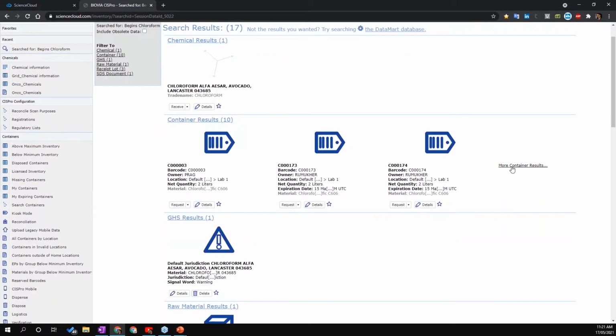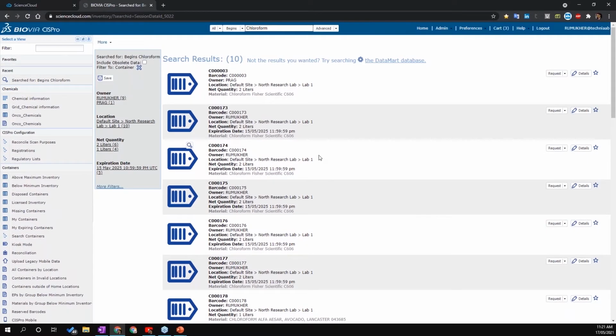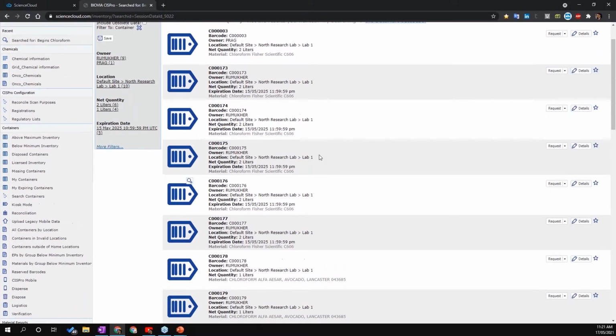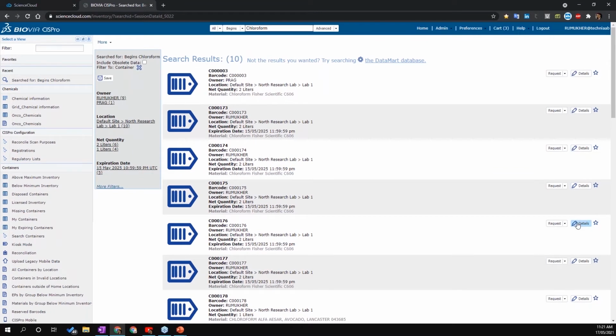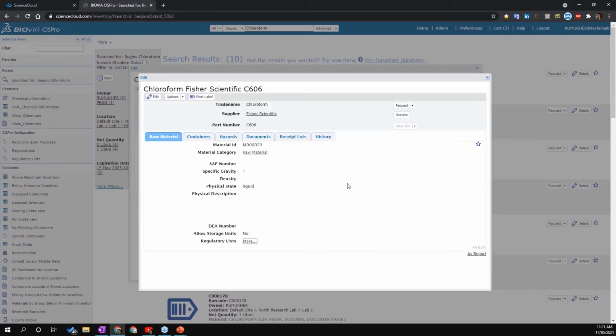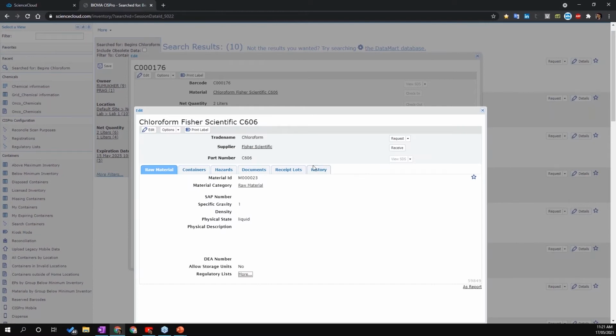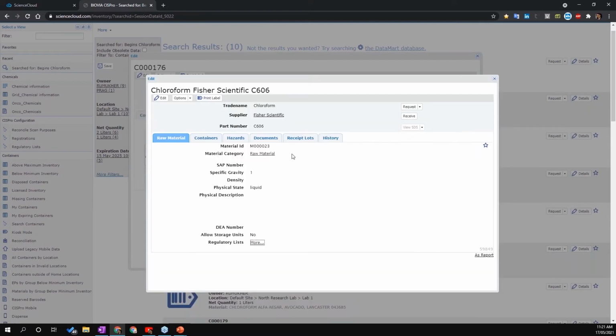Another navigation that we have. So here you can see I have a lot of containers here. If I open container details here, I can also directly navigate to the material from here, and it takes me back to the material details. Also, now I can see what material data it contains, such as its trade name, the supplier, the part number.